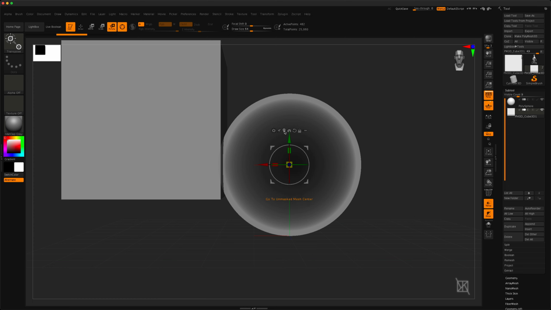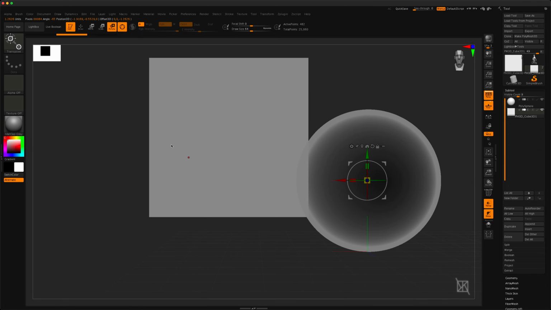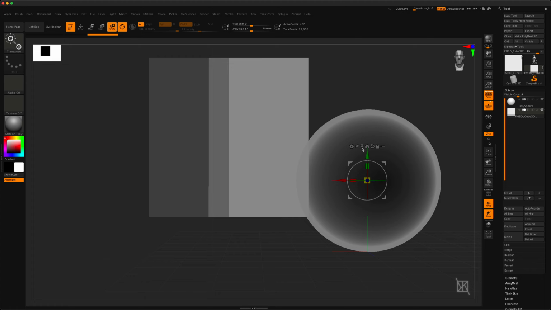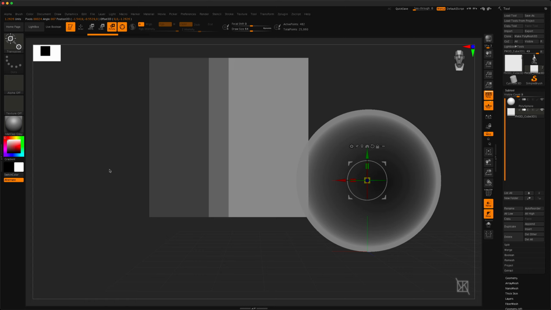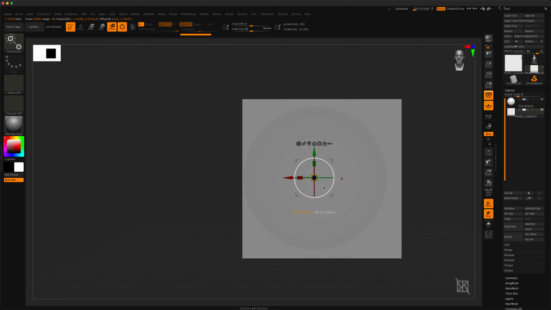This location icon will send the gizmo to the mesh center. Let me undo that. If I have a mask on my object and I click the location icon, it's going to go to the unmasked mesh center. Clear the mask. If I click this home button, it's going to move the gizmo to the world center.